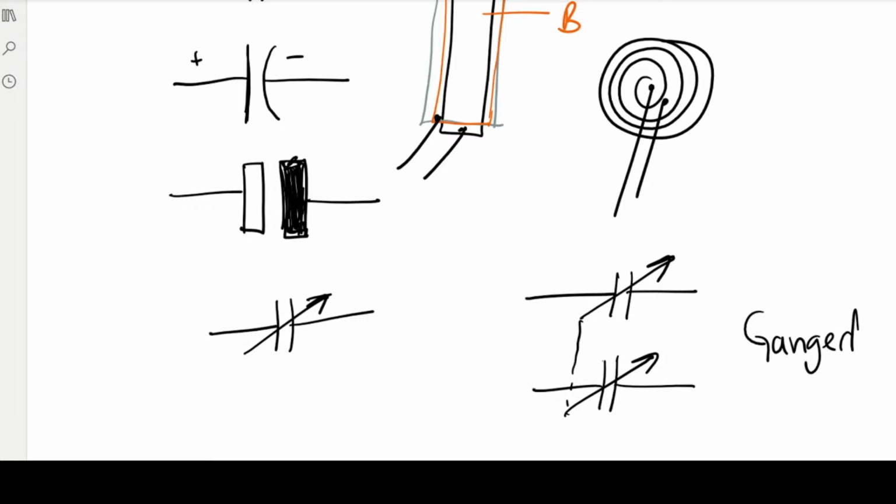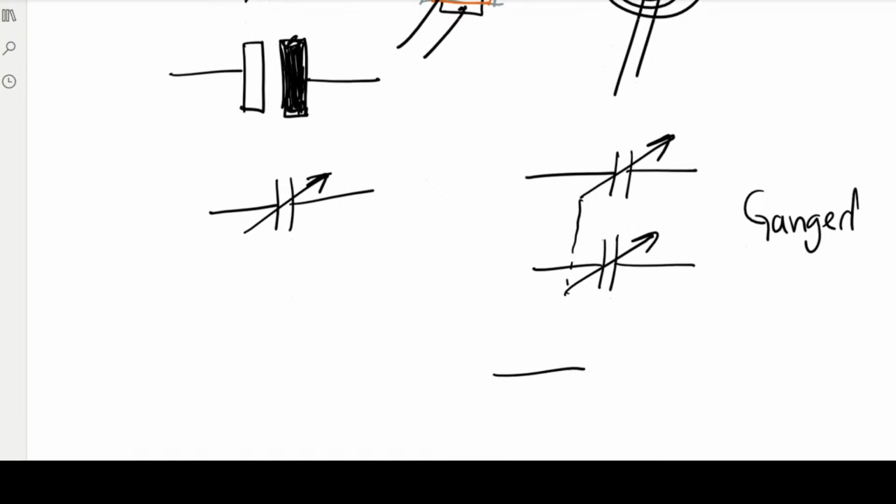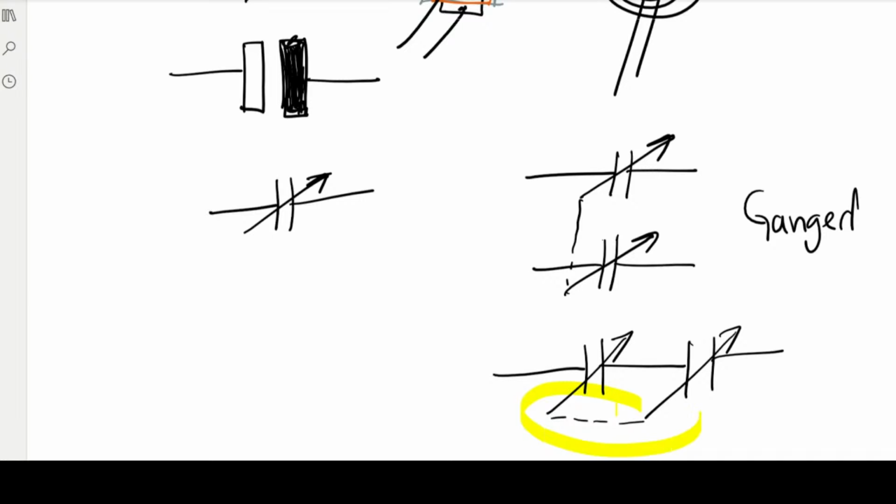You might see a circuit where you have them looking like they're connected in series. Then you have the arrow this way. Once you see this link, as you highlighter here, once you see this linking, it's ganged. Otherwise, it's just variable.